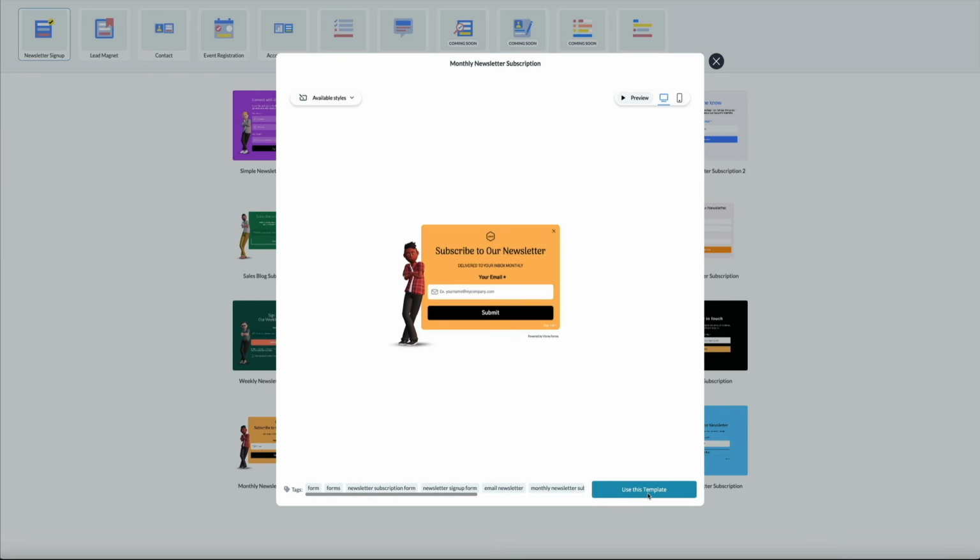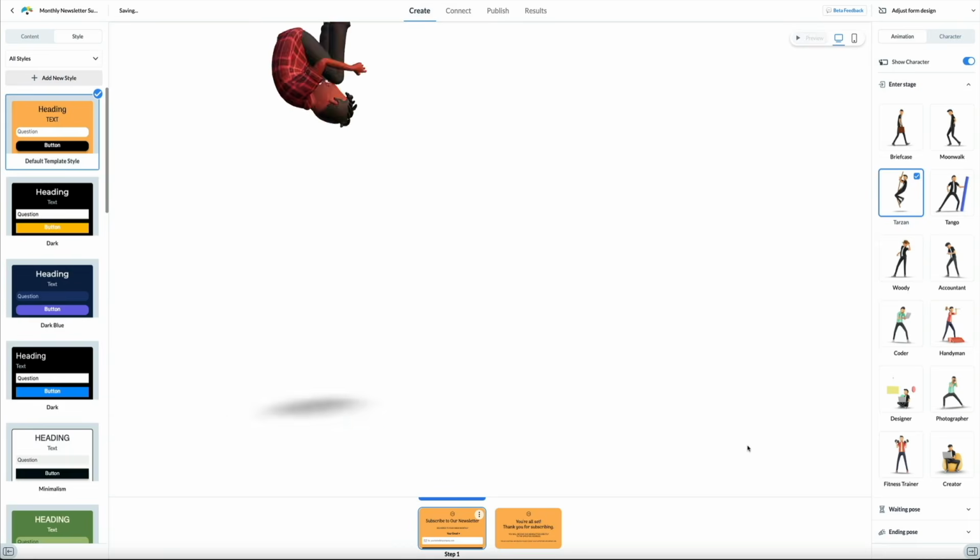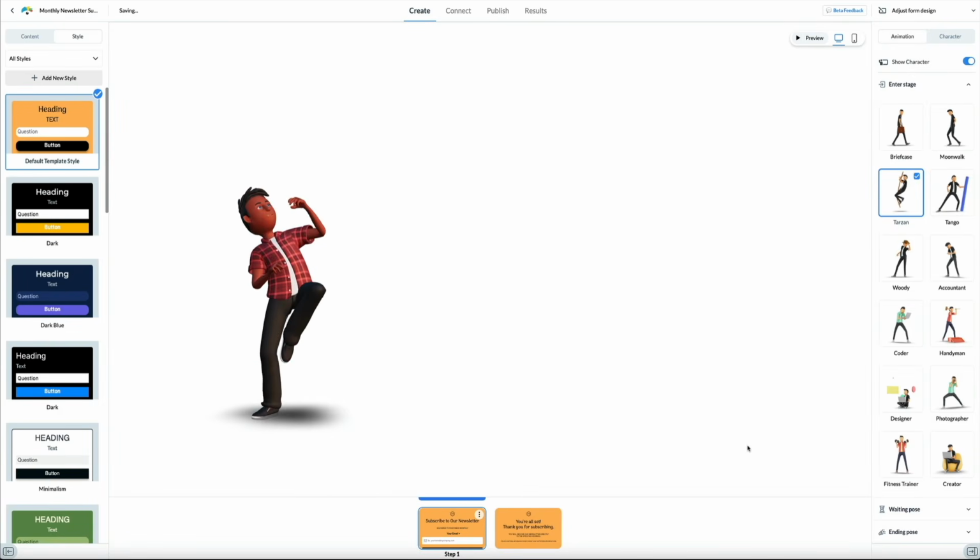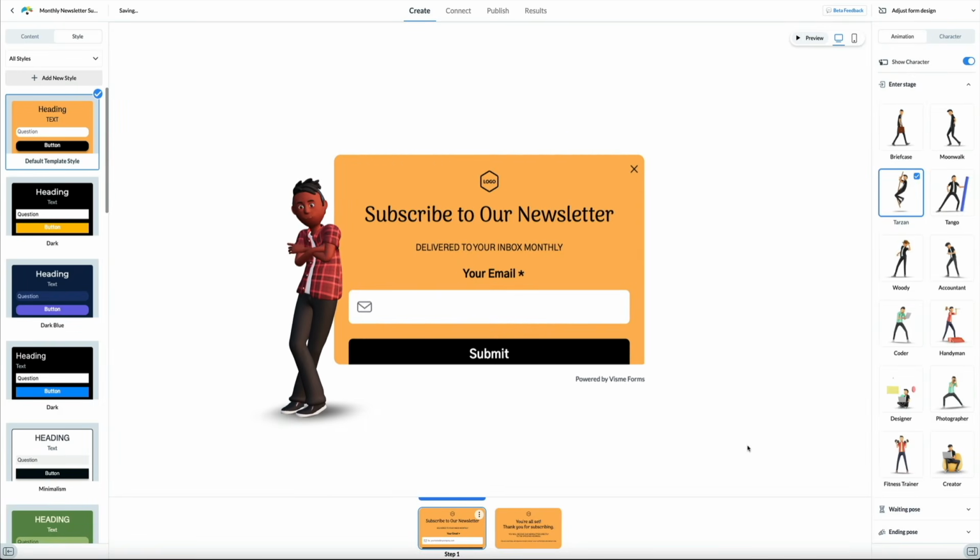And that will take you to the form builder. This is where you can edit and configure the form to really make it your own. Remember, these templates are basically just a starting point. Visme gives you the ability to tailor your form to be anything you want. And before we do that, let me give you a quick tour of the form builder.